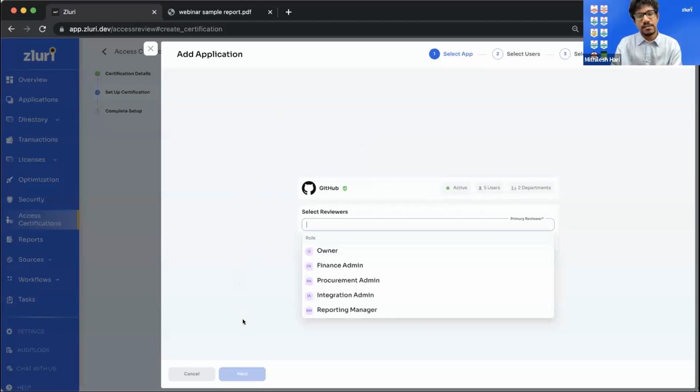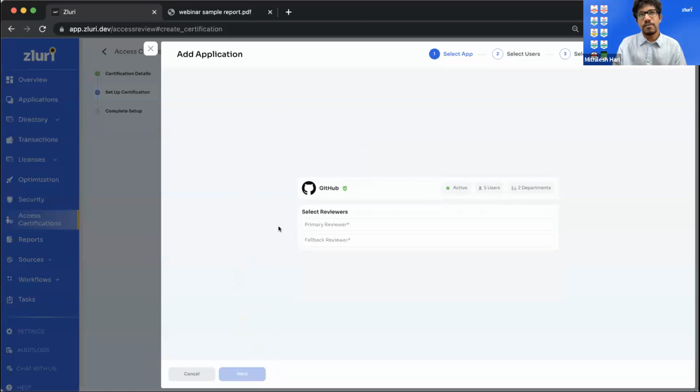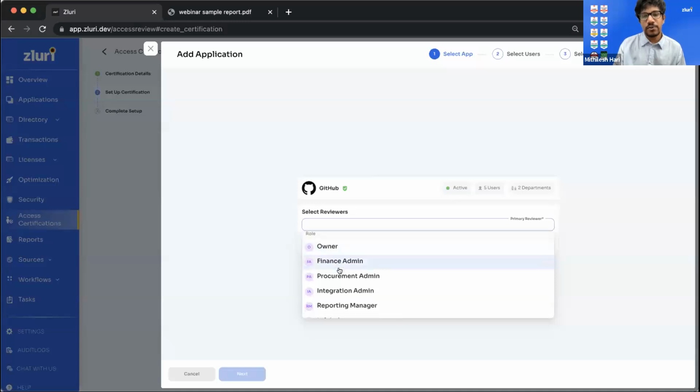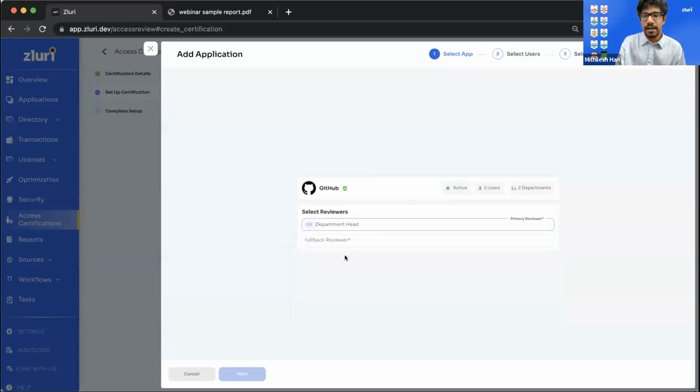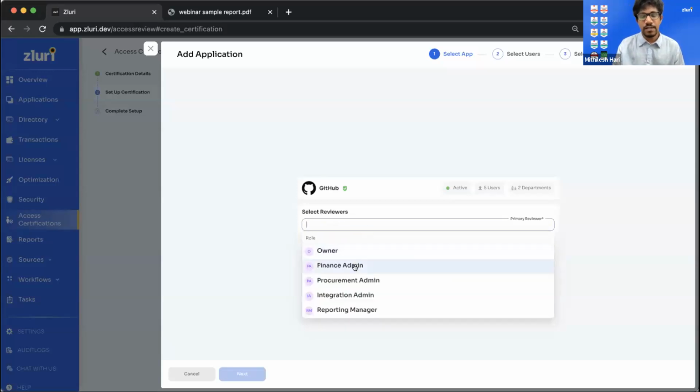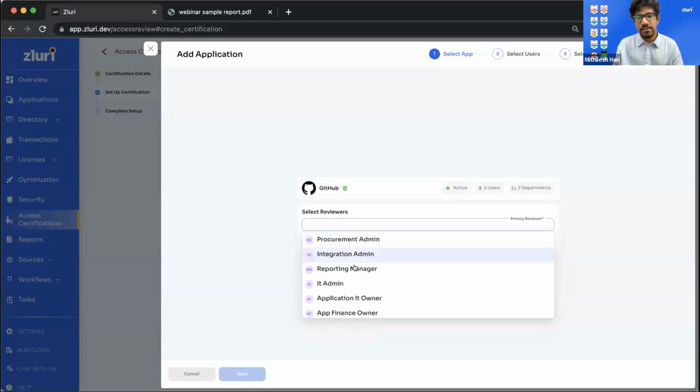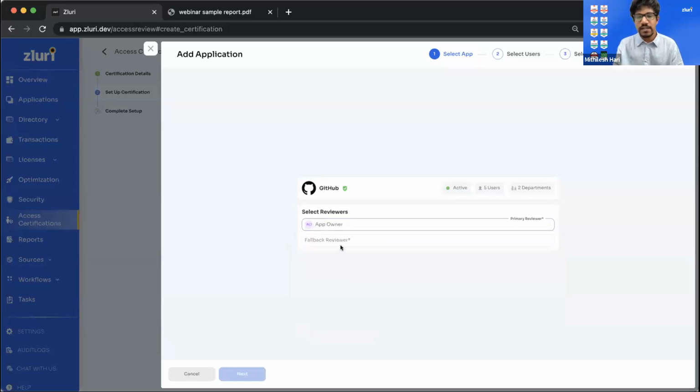We allow two reviewers. We are differentiating between a primary reviewer and a fallback reviewer here. A primary reviewer could be someone belonging to a specific role within Zluri, or specific users themselves. In case you want the department head of the specific application's users to be responsible for reviewing those users' access, you can select the department head. Or you can do it with their reporting managers, your IT administrators, owners, any role that's currently configured within Zluri. Alternatively, if you just want the app owner, you can select the app owner.